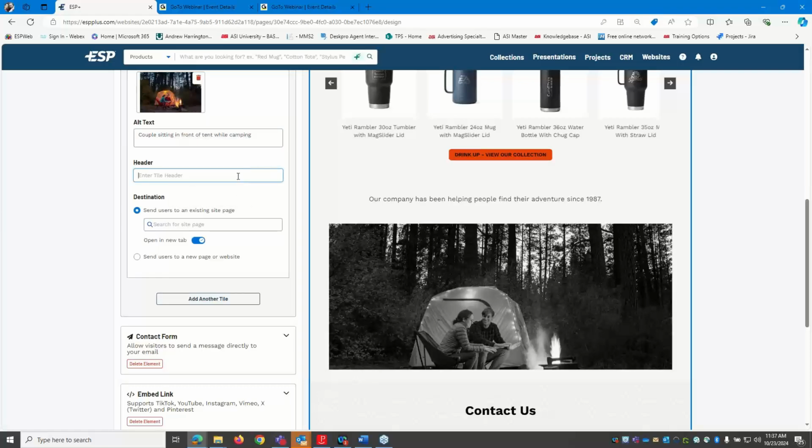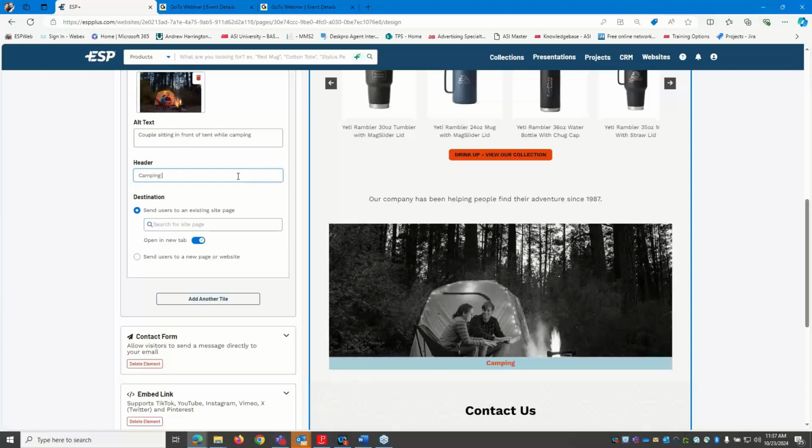Now we can add a header to this. So I could say camping gear. And just like with the buttons that we saw earlier, because this whole thing really is a button, we're going to decide where does this go when they click on it. So is it sending them to an existing page, or is it sending them to a new page or a new website? And just like with the button you saw previously, you could send them to an entirely different website with a tile. So I'm going to send them to a page on the site.